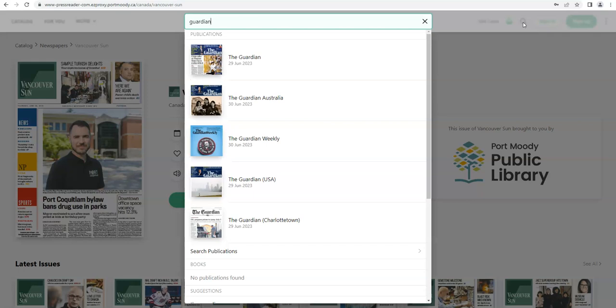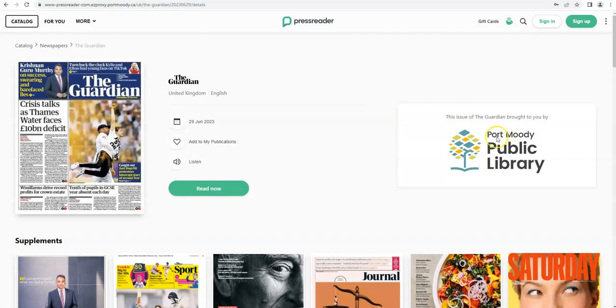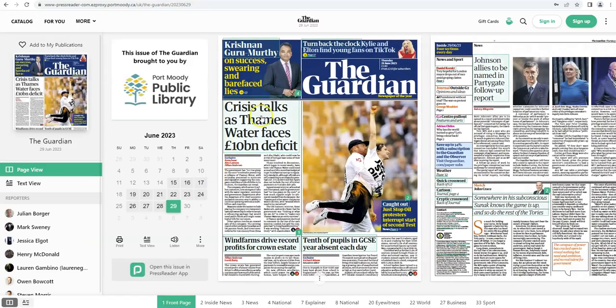It should pop up with the search results immediately, and you can click on the cover to be taken to the most recent edition, with the option to read now. You can click on an article to make it bigger and read to your heart's content.